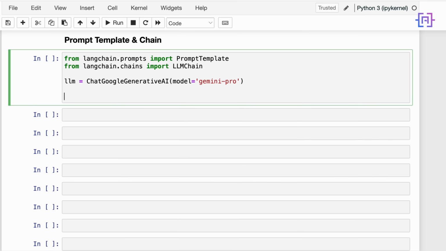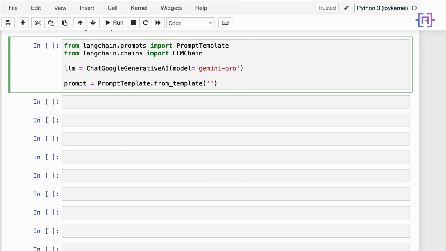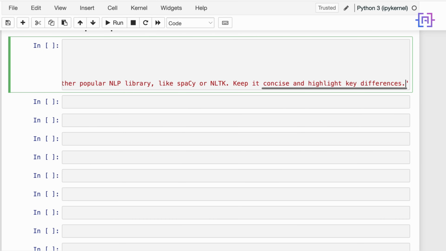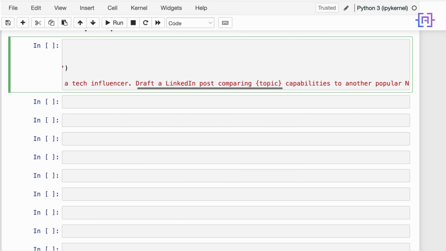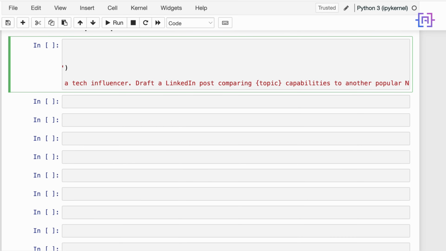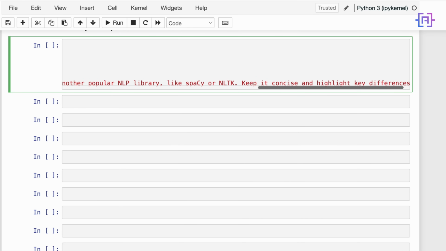Now let us create our prompt. So we'll say prompt is equal to PromptTemplate.from_template, and here we are going to write our prompt template. I have already prepared a prompt template. So we are saying here, you are a tech influencer, draft a LinkedIn post comparing topic. The placeholder here is the variable part of the prompt, and it will let us easily swap different topics. Compare the capability to another popular NLP library like spaCy or NLTK. Keep it concise and highlight key differences.